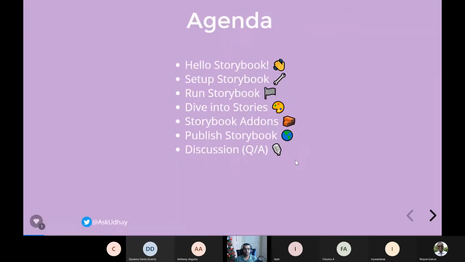So this is the agenda for today. We are going to start with Storybook, set up Storybook in our local environment, run Storybook, create stories within Storybook, and publish the Storybook on GitHub, right? So this is the agenda I have. I will try to complete this within the next 40 minutes.